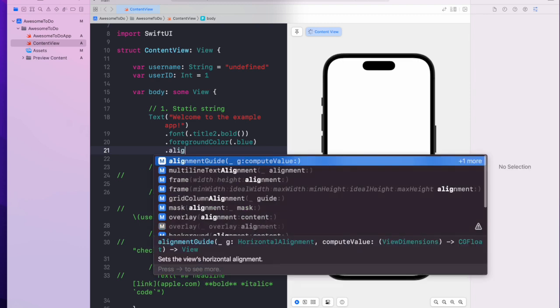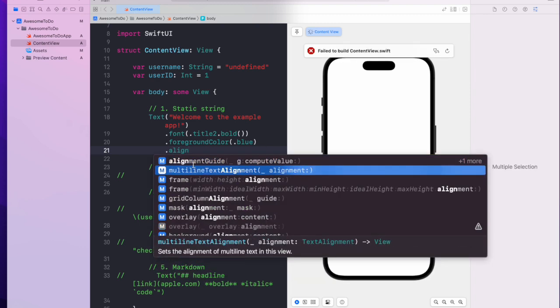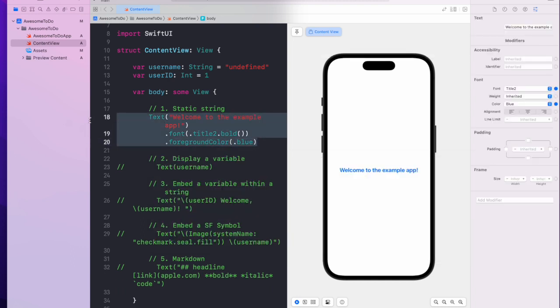Okay, so these are some of the most common view modifiers for text. Of course, you can also align the text in a specific way by changing the alignments, but we will get to these view modifiers when we need to use them.